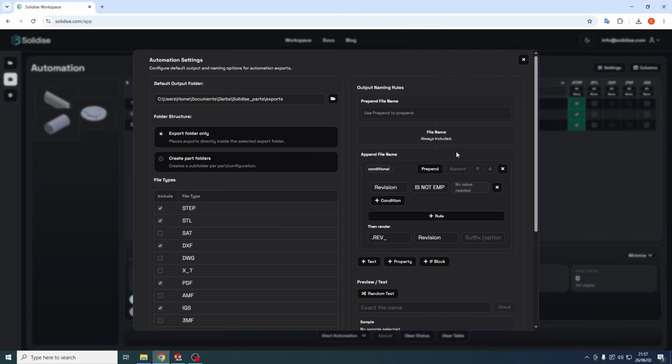With Solidise naming rules, export file names can follow your team's release standard automatically. Instead of renaming files manually after export, you can build the naming logic once, preview the result, and reuse it every time you run automation.